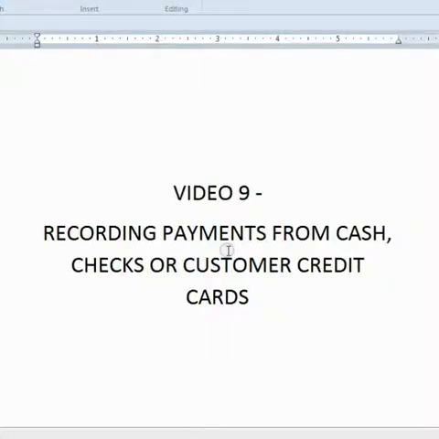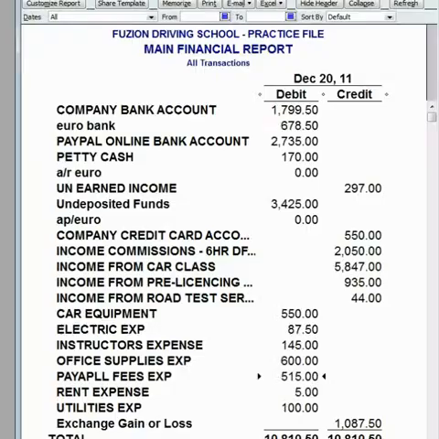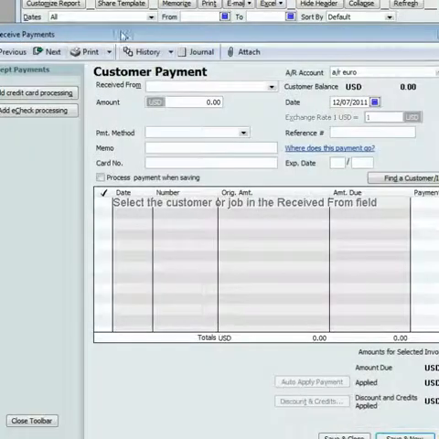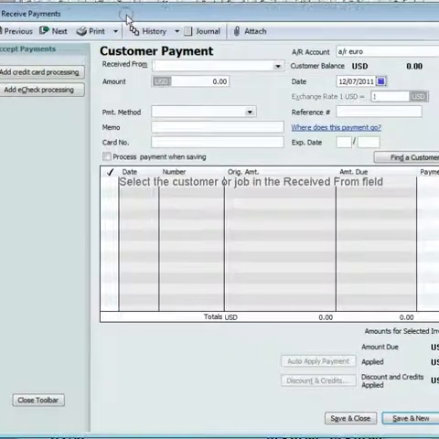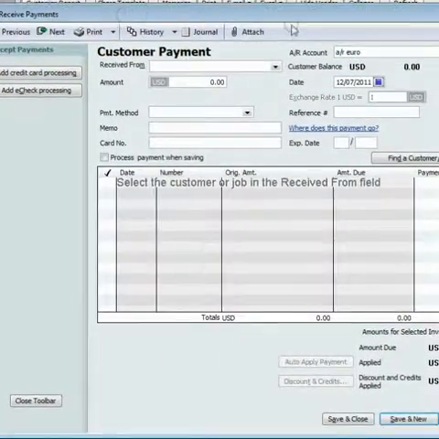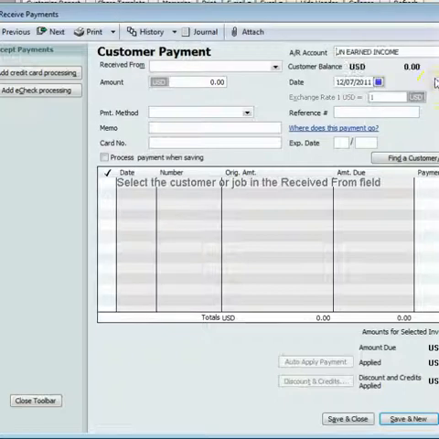Fusion Driving School Video 9: recording payments from cash, checks, or customer credit cards. From the main menu, or from the icon bar, click Payments Received or Receipts, and the Receive Payment window will open up into your field of vision.